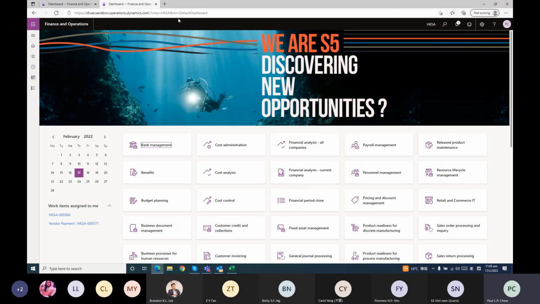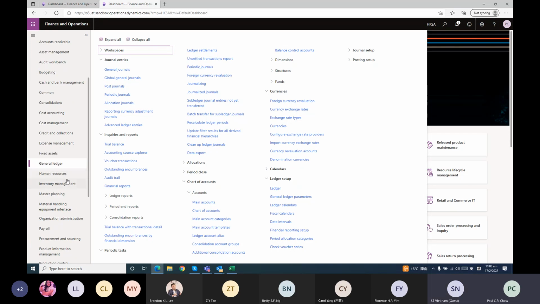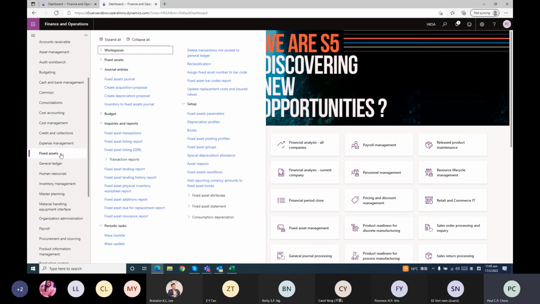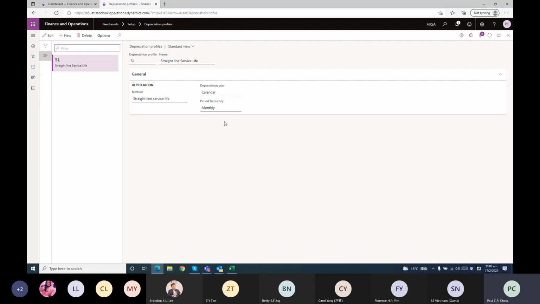I can start now. So, the fixed assets module we haven't used in AX before, but we will enable this function in D365 too. We first take a look in the fixed assets module and the setup. First is the depreciation profile. We will have a depreciation profile for the straight line method, and the depreciation will be done monthly.